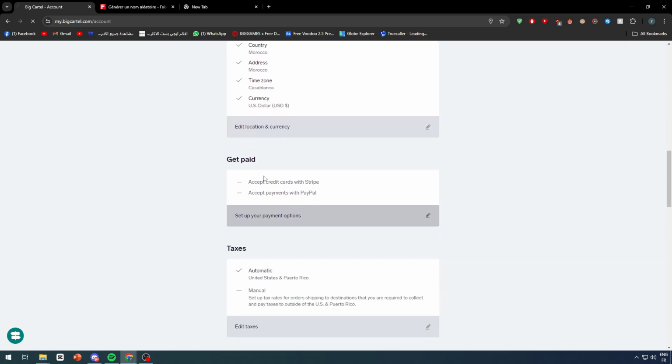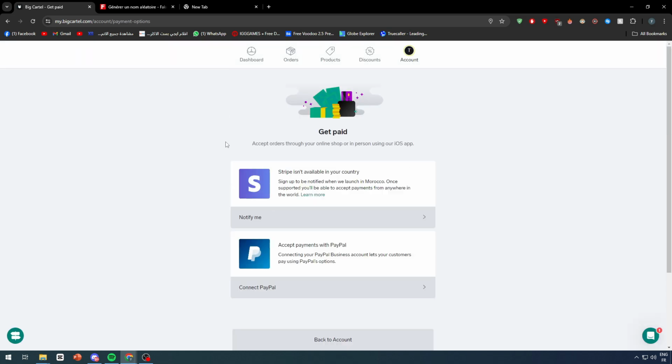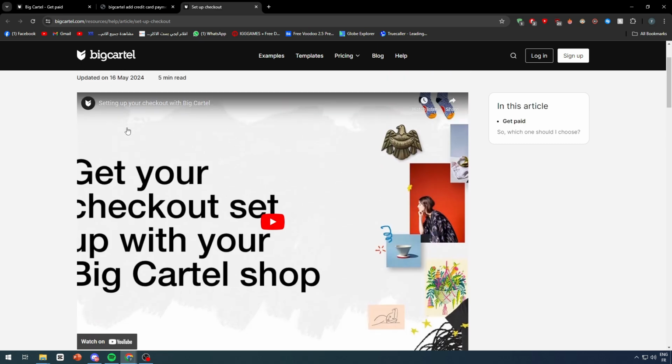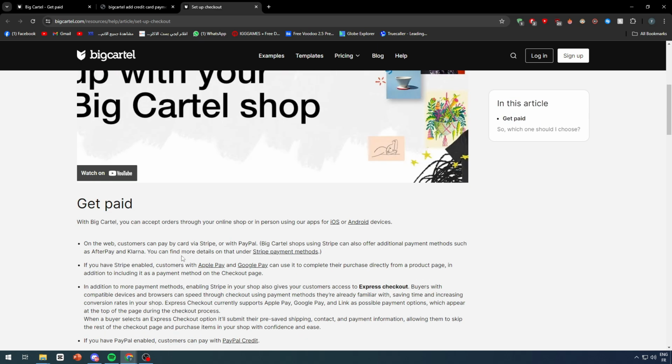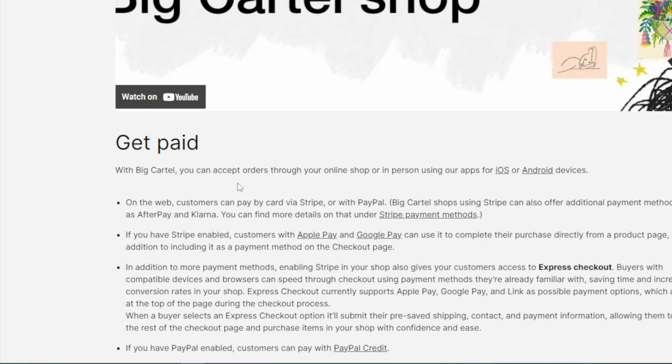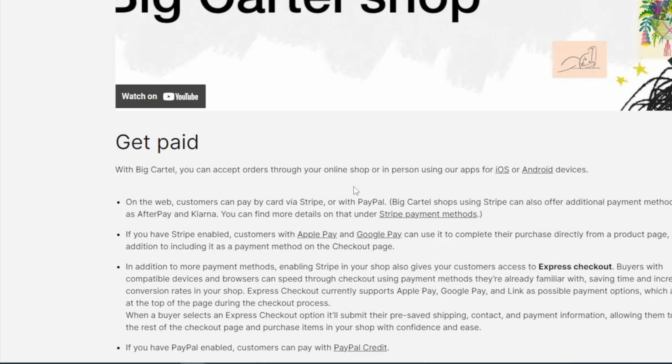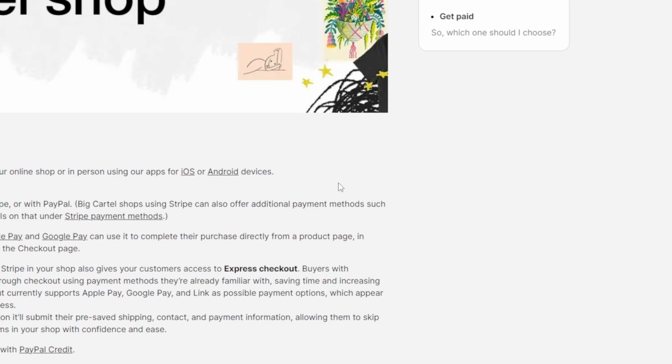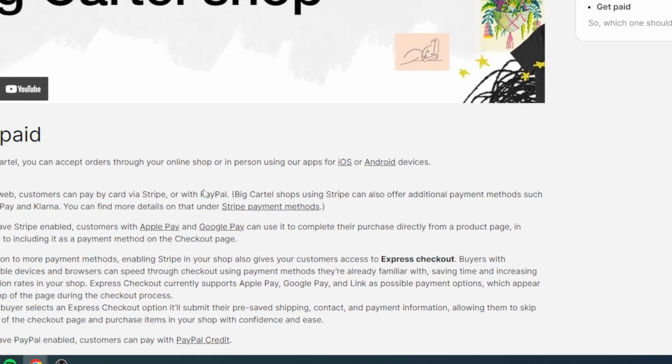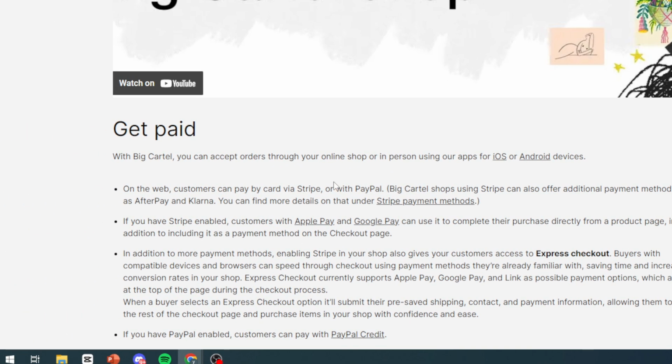Now for the Get Paid area you will have other options. So let me just show you this real quick. Here we have an article that explains how to set up the checkout, which is the payments that you can add. With Big Cartel you can accept orders through your online shop or in person using their app for iOS or Android devices. On the web, customers can pay by card via Stripe or with PayPal, as we saw at the beginning. Shops using Stripe can also offer additional payment methods such as Afterpay and Klarna.